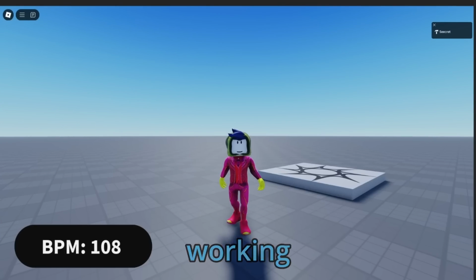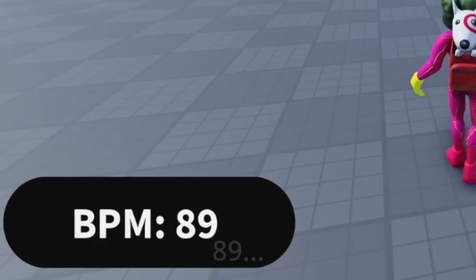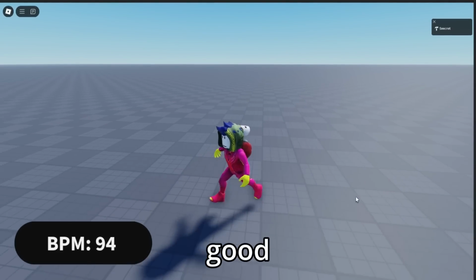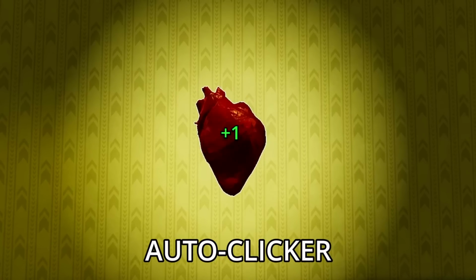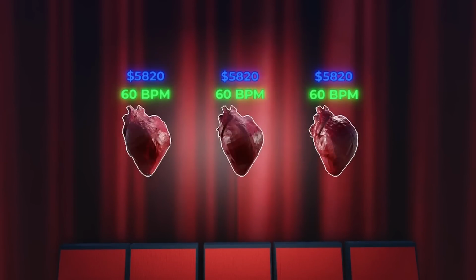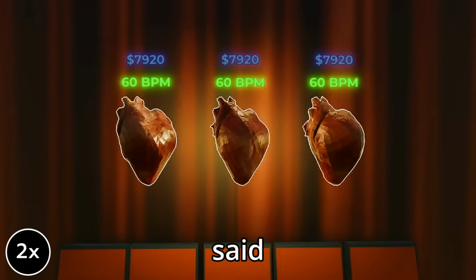I think it's working. No, it's not. 92. 89. I'm dying. No heart rate. No, it's gone. Okay. So this progress is good, and I can even use my heartbeat as an auto clicker if I wanted. I could just have a game where it uses my heart rate as a clicker. I could increase my heart rate and click speed, and it would all be said and done.